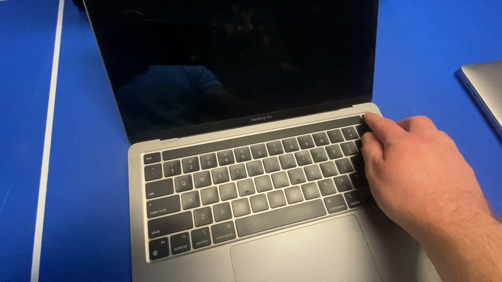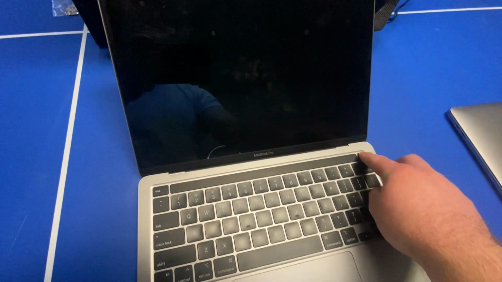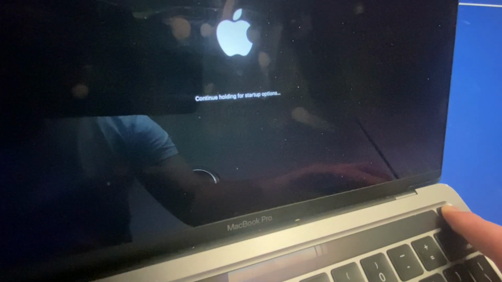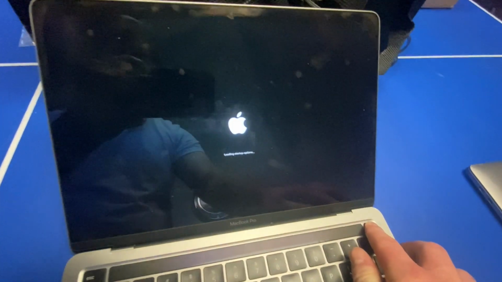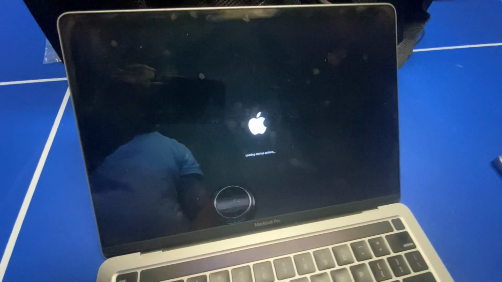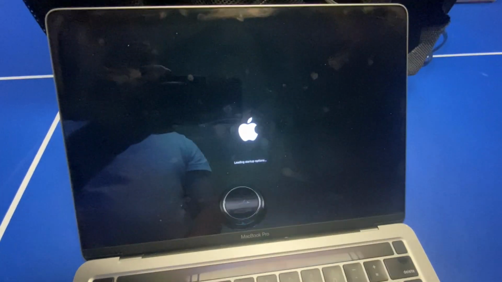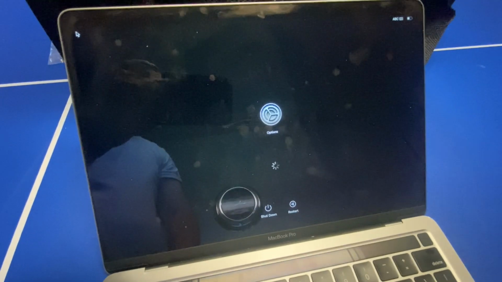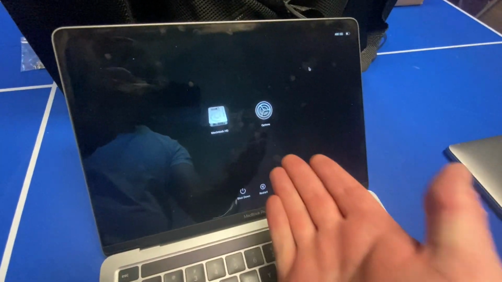A more surefire way is to do this, and this is also how you get into the recovery mode. So you hit the power button and hold it down. You'll see it come up with continue holding or startup options. Continue holding it until it says loading, then you can let go. Okay, then it comes up with options.